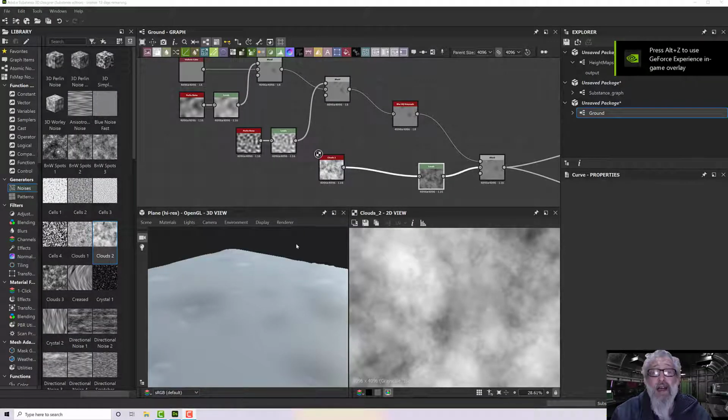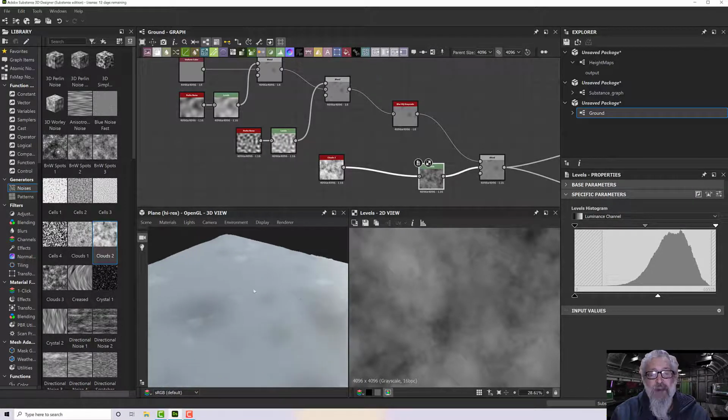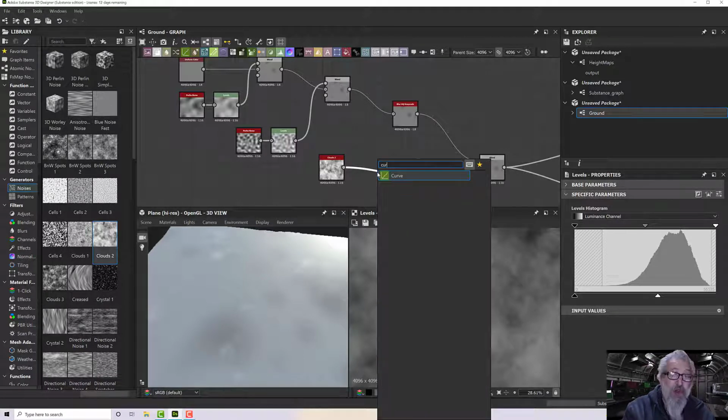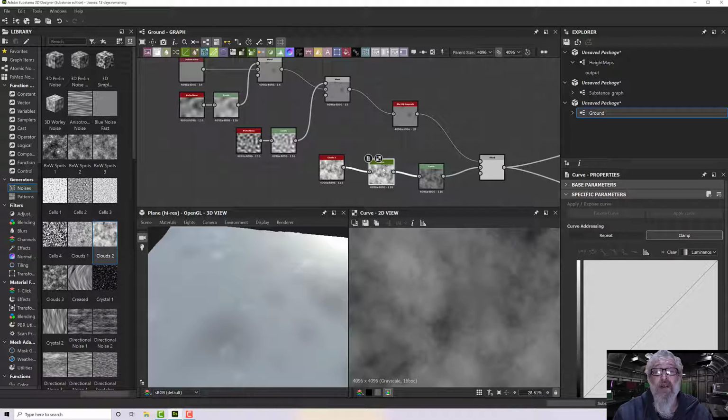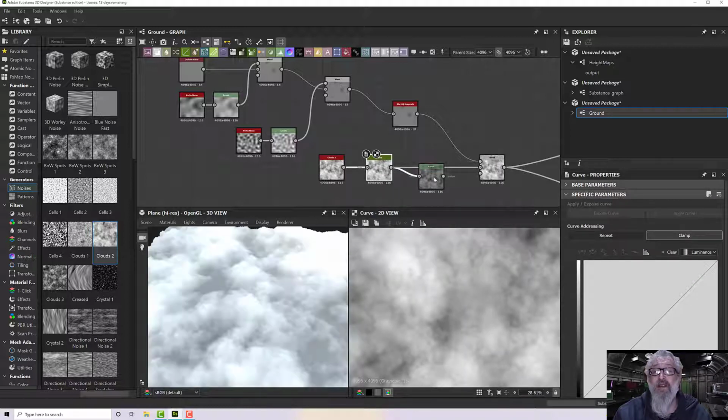Okay, so levels is all very well, but I don't find it particularly, how can I put it, subtle. There is a more subtle way to get a bit of detail out of this without blowing our black and white values, and that's with a curve node. So I'll select that noodle, press space and type in curve, and I'll get my curve node, and I'm going to plug this into my blend instead and get rid of this levels node.